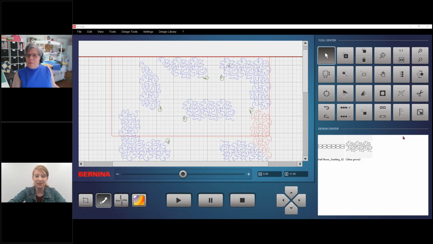Okay, let's see. The next question is, Susan is very excited. She's like, thank you. I didn't know one could attach and avoid the stitch line using the jump stitch option. So very fun. Good. And will the design stitch out in sections in the safe area? Yes, yes, and that's what the blog post is about.